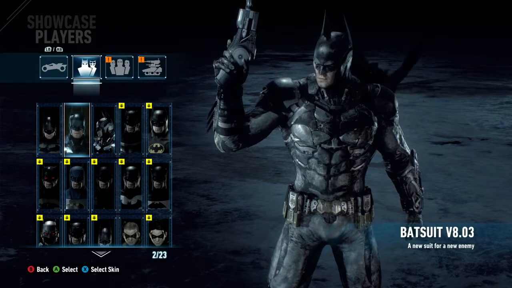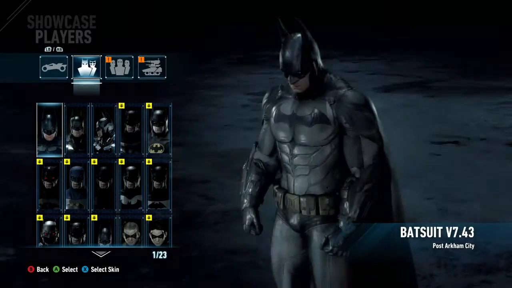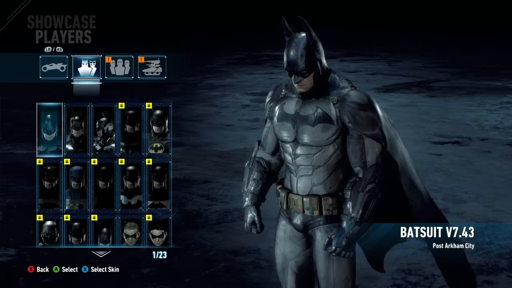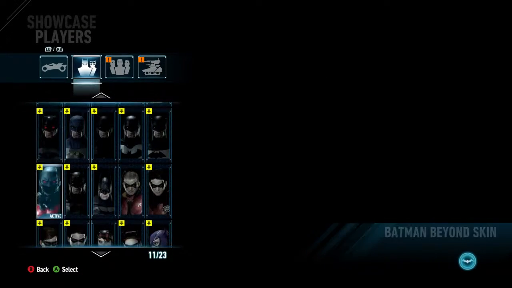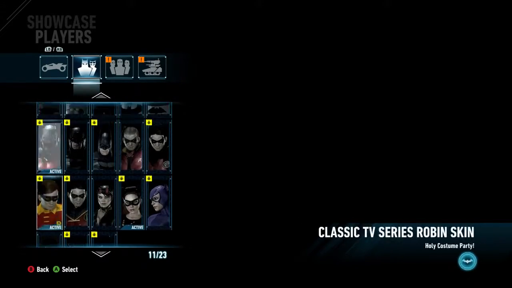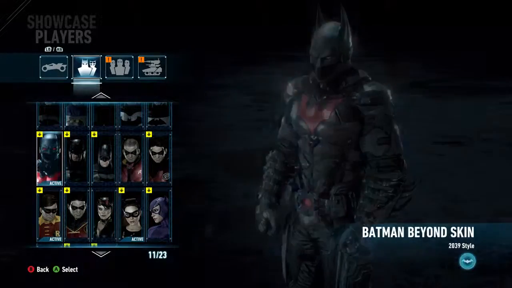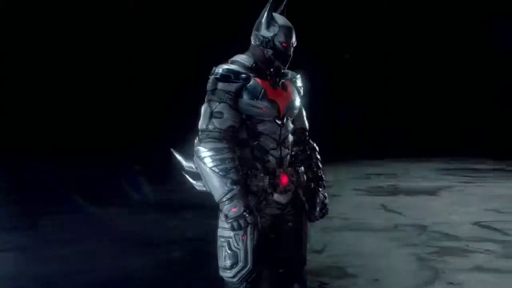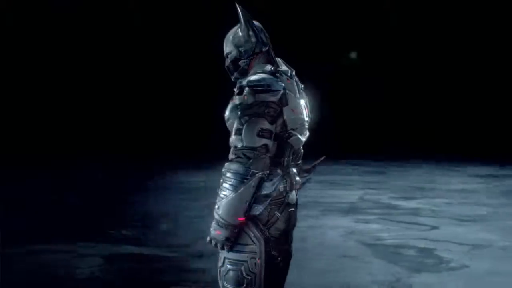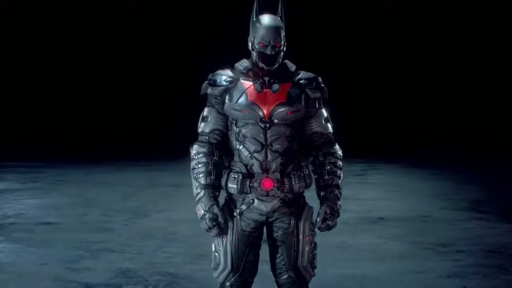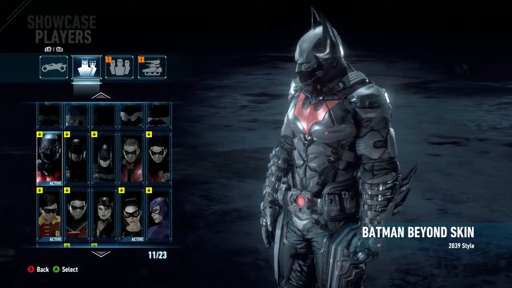Batman, the Pristine Edition one. New suit for a new enemy. So that is the damaged one. And then the bat suit V7.43. Post Arkham. I don't know what it means with post Arkham. I know it means before. Oh, sorry, after Arkham. That's what I mean. Post means after. Pre means before. So I actually like this suit. It's just something extremely fascinating about this suit. I'm gonna use this suit. I know I showed you already the suit, but I really want to use this suit.